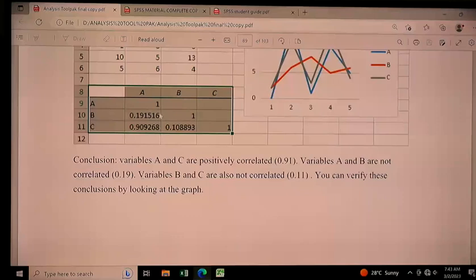If you check A and B, we have 0. You can see that one. And if you check even the other way around, A and B have here a 0.19, that is what you get here. So the variable B and C also are not correlated at this point, that is to give us a value of 0.1, that is the value you have got here.